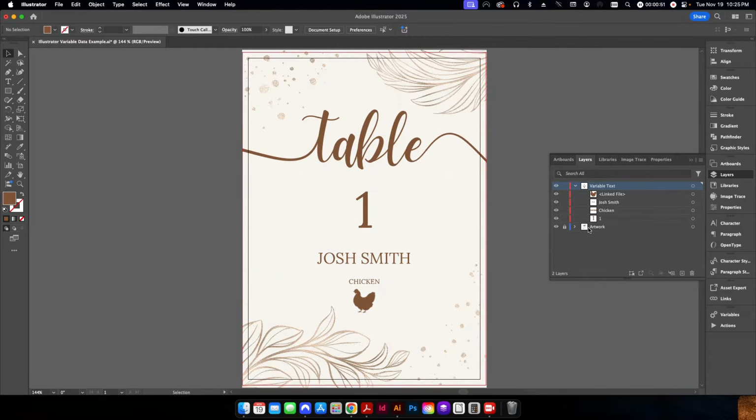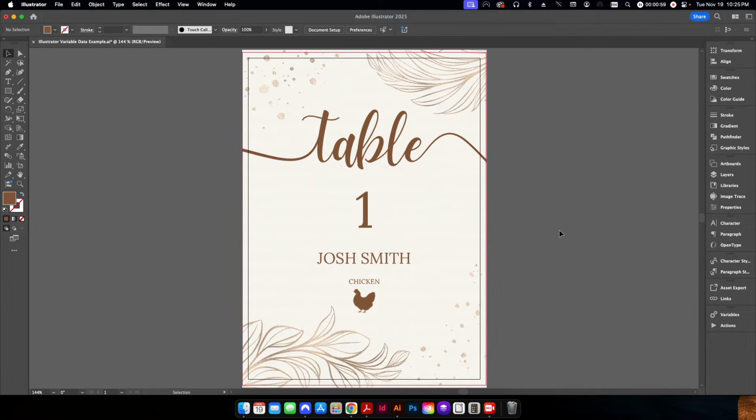One that I've named artwork for all the static elements, and then one here for the actual variable text and images here. And all these are 3 different text boxes. These text boxes are all aligned center for the paragraph, and then I've centered them up on the sheet.